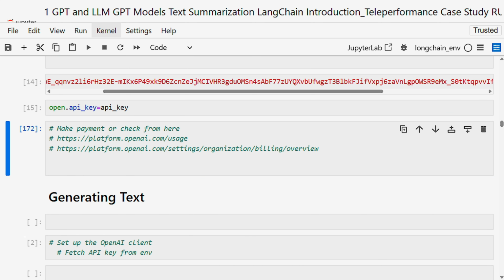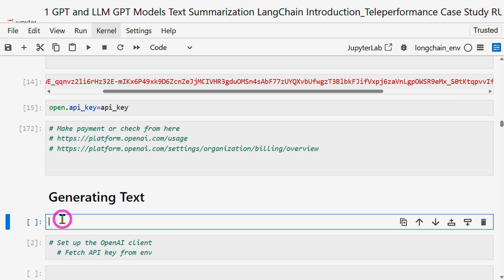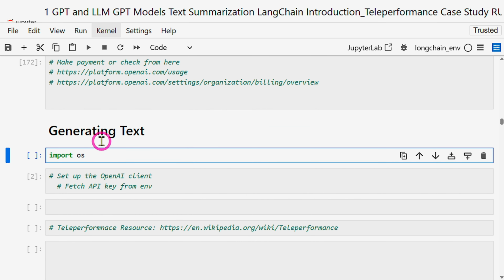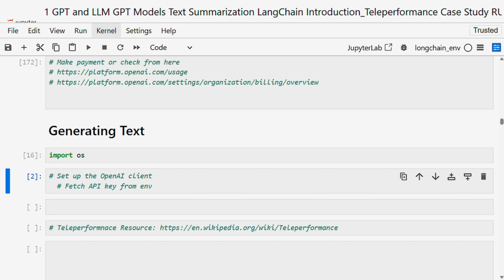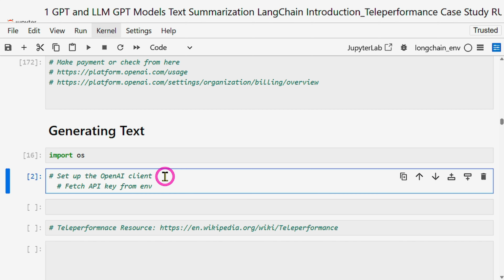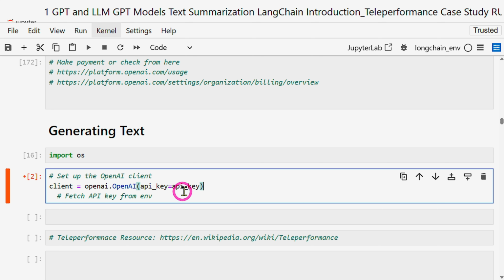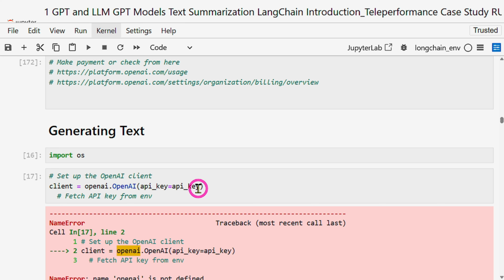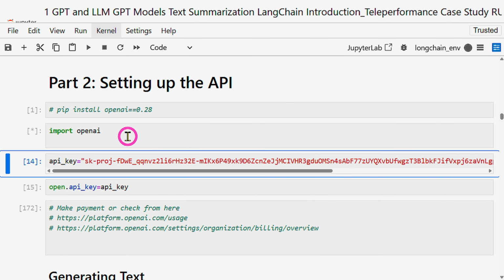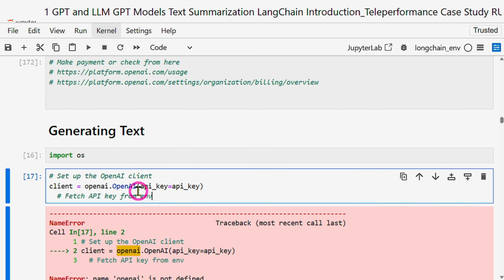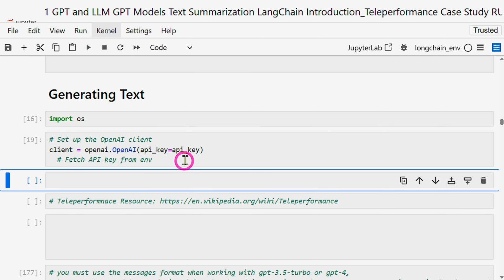Now I want to generate text, so I'll be using one more library, import os. I have already imported openai, and now I'm going to import the operating system module. I'm going to set up my OpenAI key account and assign my key. This will be my client key. If it is not there, you will have to run this cell. I didn't run that cell. Now let's run this cell. You can see this is not showing any error.